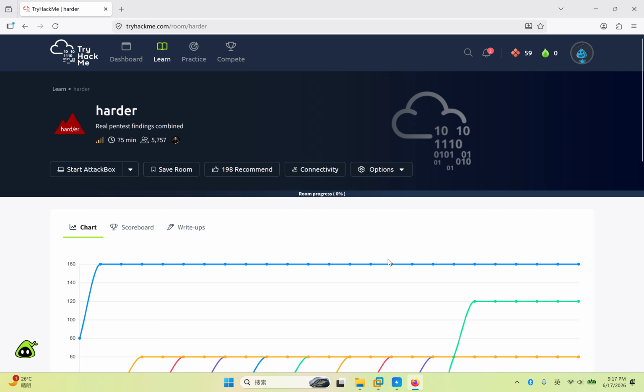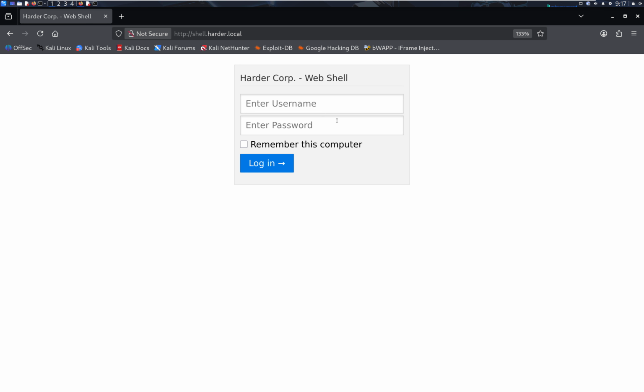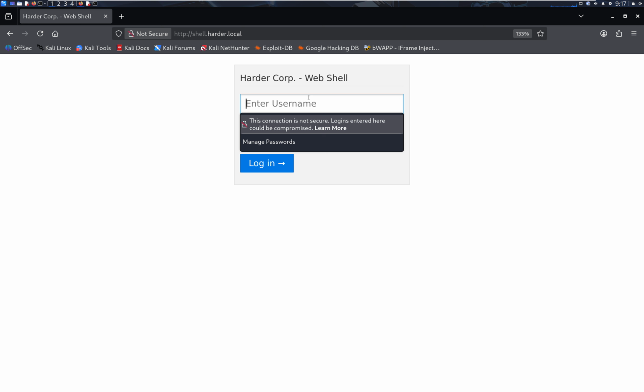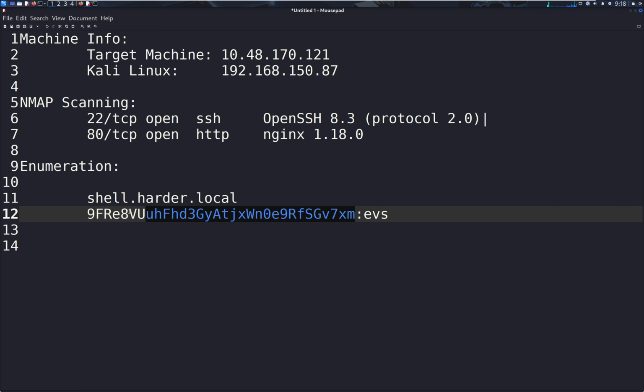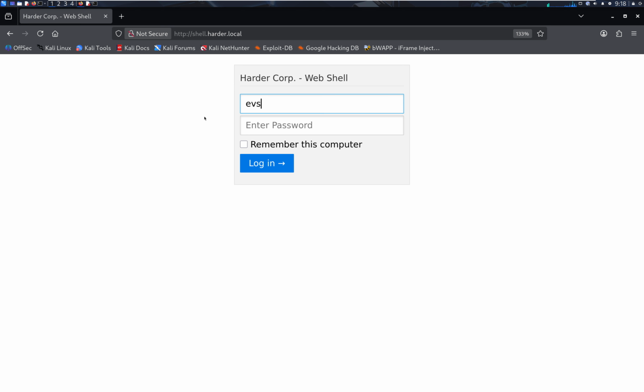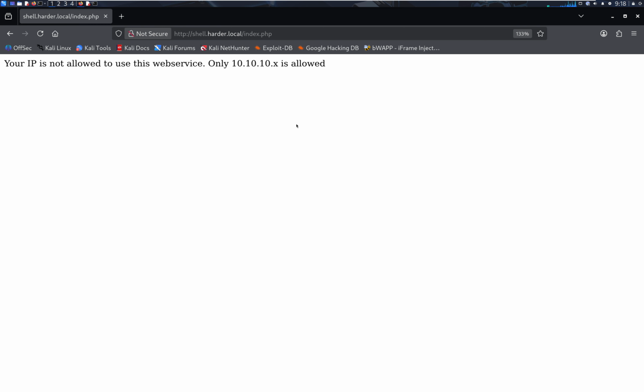So then let's head over to the Linux VM. Here we are presented with this user login form, and we have already got its credentials. So this is the password, and paste it in here, login. We are successful. However, we get this message: Your IP is not allowed to use this web service. Only this IP address or range is allowed.